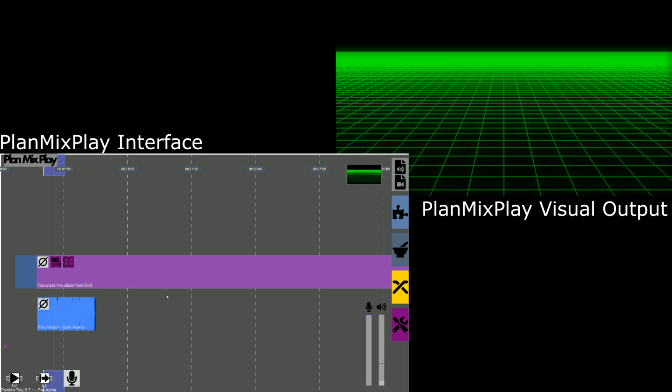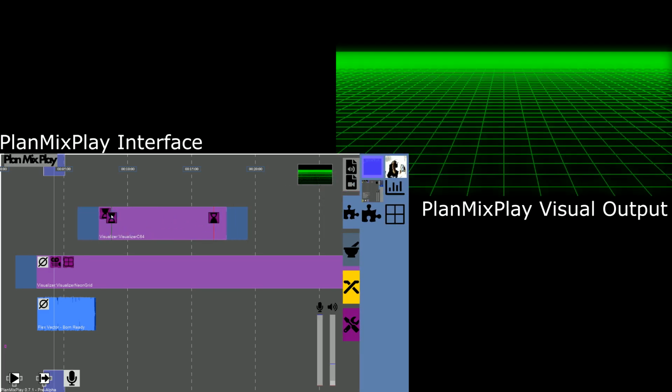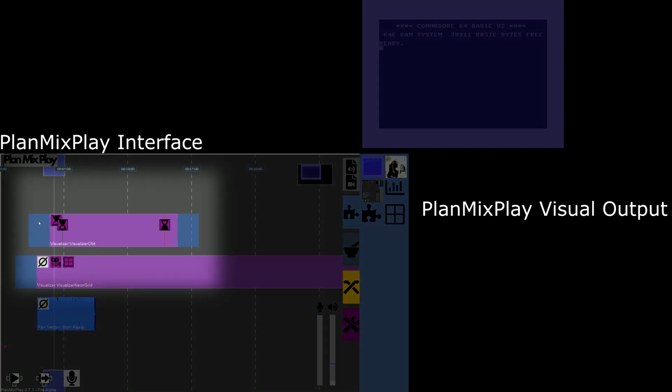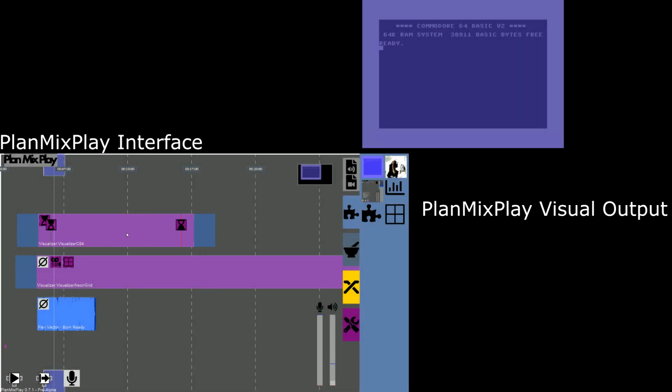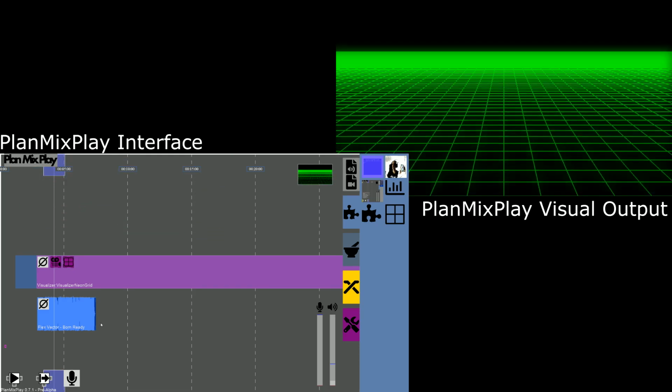The second tab on the right contains all of PlanMixPlay's visualizer sources, that is, elements that dynamically generate graphics, often reacting to the audio on the mix map. To load any of them, simply drag one straight onto the mix map. Simple. Notice how the visualizer source has blue extenders at each end, allowing you to resize the element as needed on the mix map.